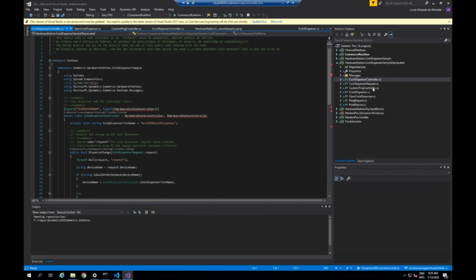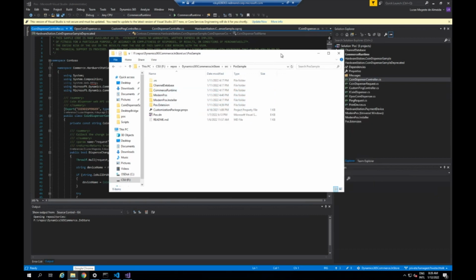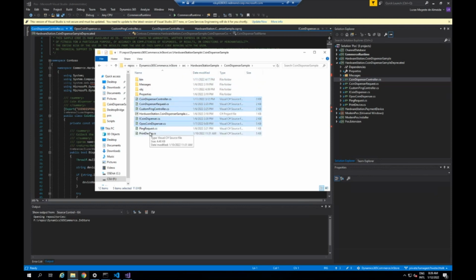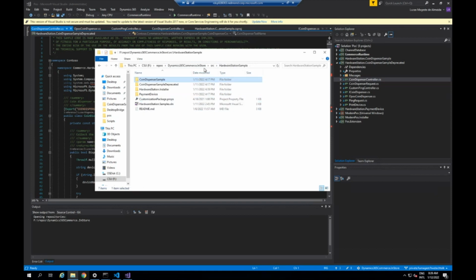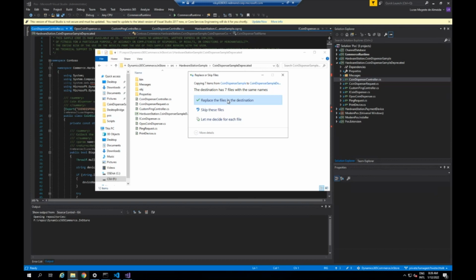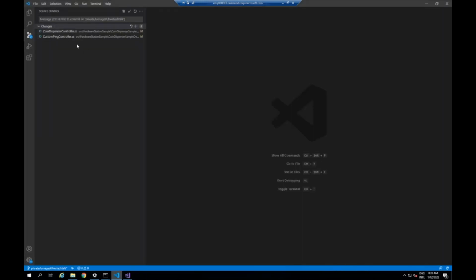And in order to show the differences between this deprecated version and the up-to-date version, what I'm going to do is use Git to differentiate file by file. So I'm going to go to the hardware station sample. I'm going to copy all of those files from the up-to-date one, and I'm going to paste them in the deprecated one. And now let's use Git just to see the difference.